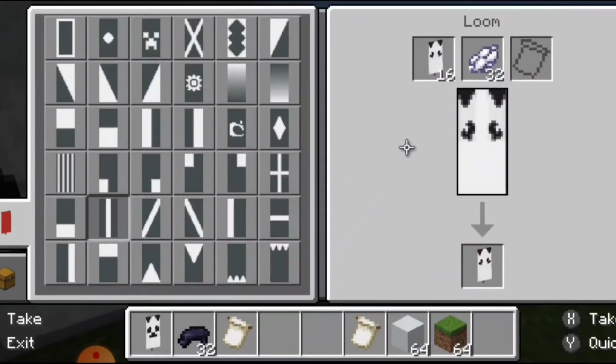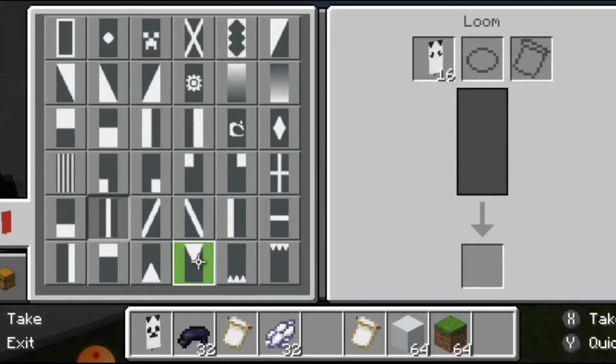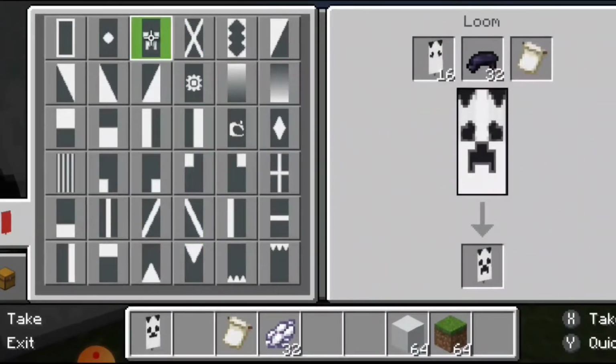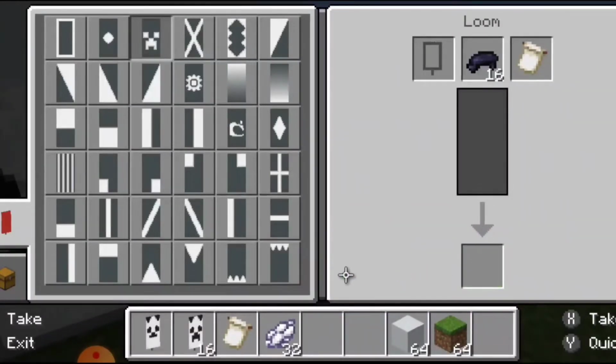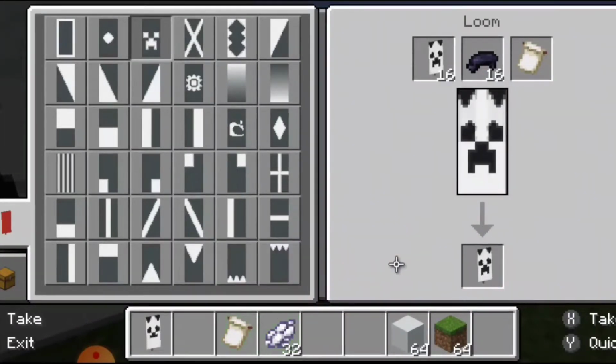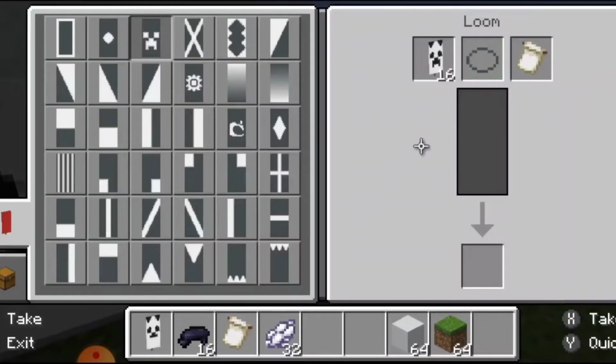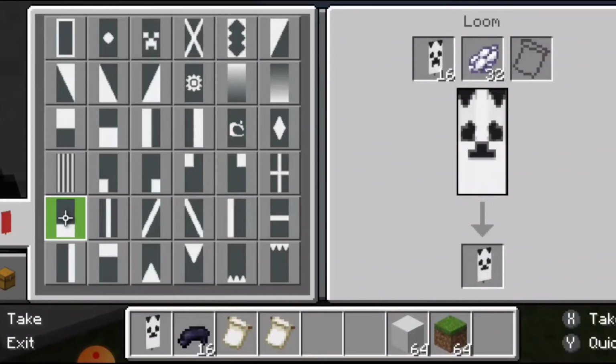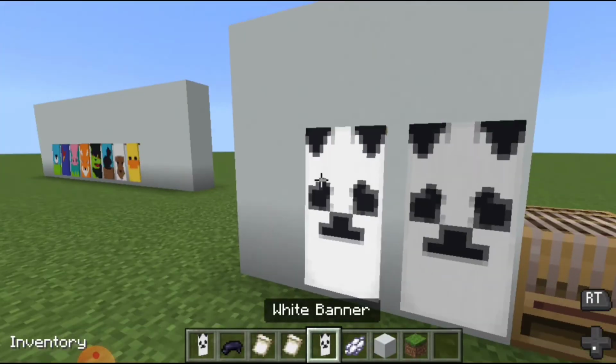Now, you guessed it, switch out for the black dye again. And I am going to use this one, which is the creeper face, just like that. So now the panda is coming together, and the last step is to switch out the black dye again for the white dye. And I'm going to use this one, which fills up a third of the bottom of the banner, and that is your finished panda banner.